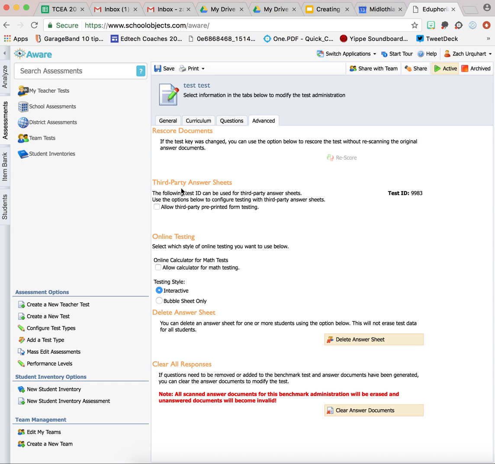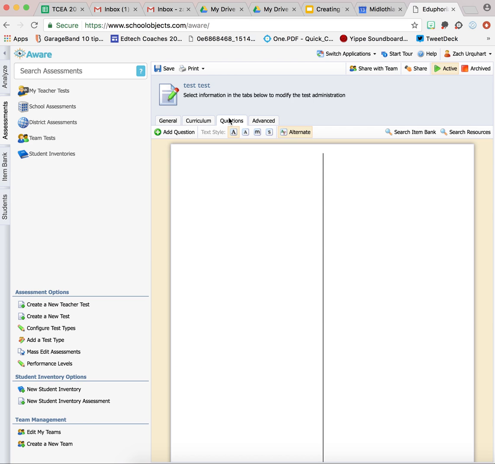Here is where, if you wanted, so like I'm going to say interactive, that's where when they take it online, it's the full test. You could also do this option here, which would be they would just get a little bubble sheet online when they pull it up and leave it like that. And then you go to questions, pretty simple.